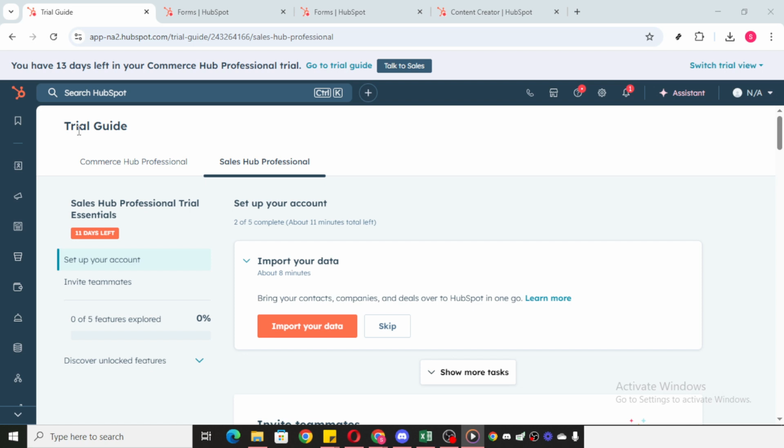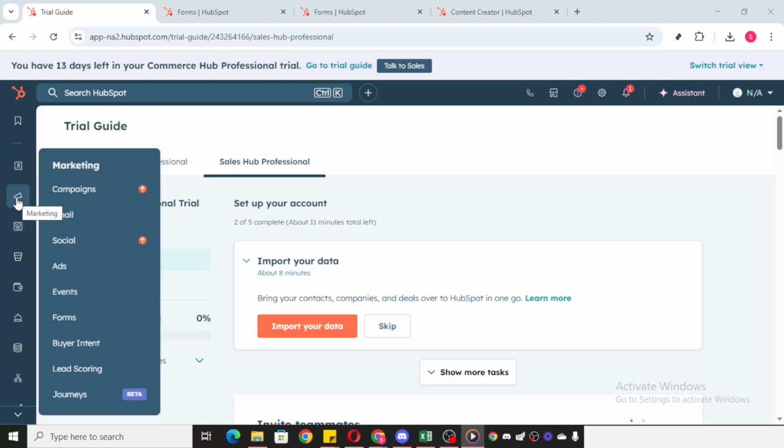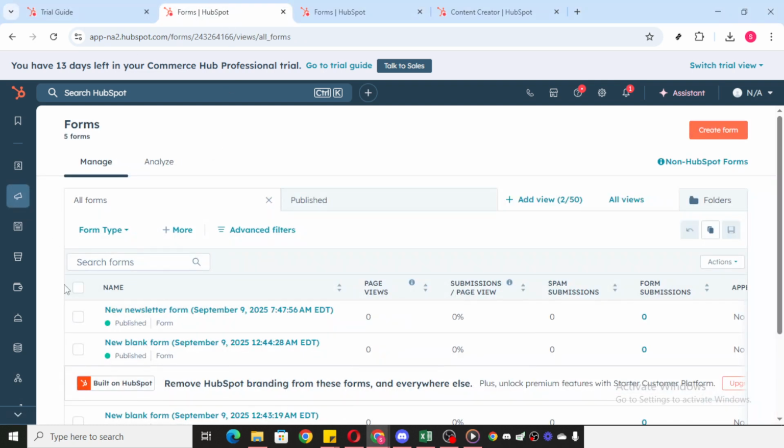Now that you're on your homepage, it's time to navigate to the marketing section. Upon clicking, you'll see a list of various marketing tools and options HubSpot offers. Among these options, find and select Forms. This is your next stop on the road to creating your form. Once you're on the Forms page, you'll need to click on Create Form.